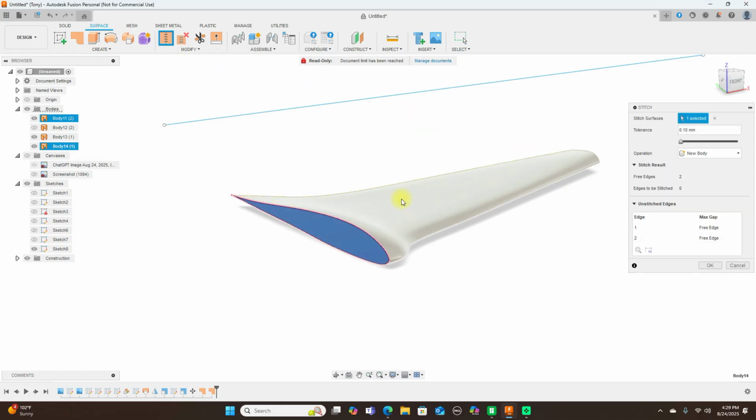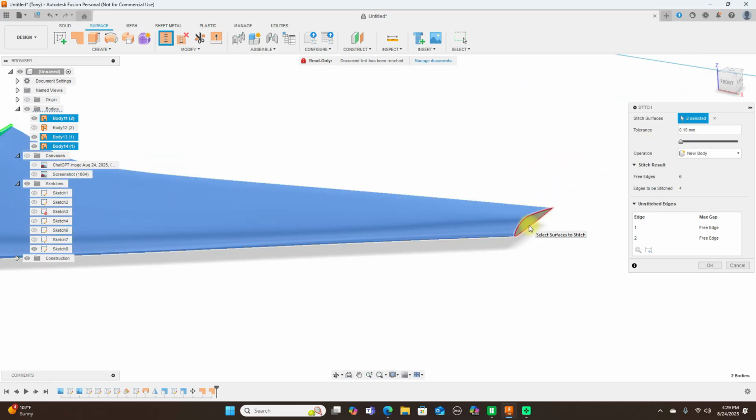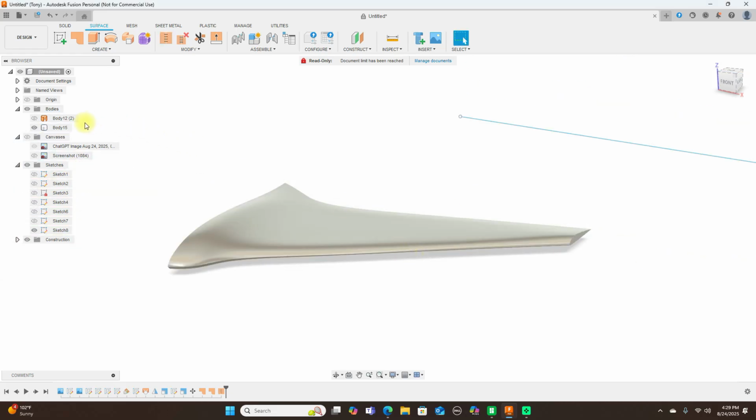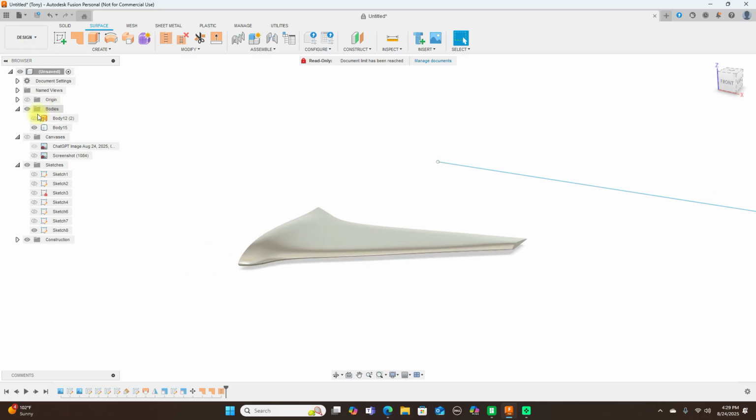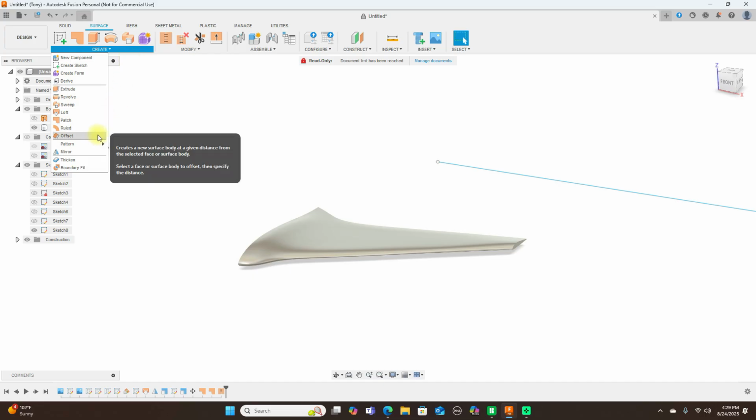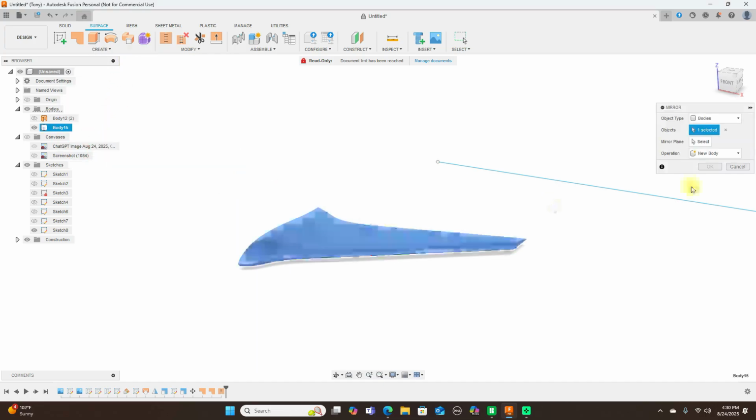So you select this and this, and just click OK. Now you can see this is changed to a solid body. Now we don't want to do that again. So this one here, what I'll just do is end up mirroring this.